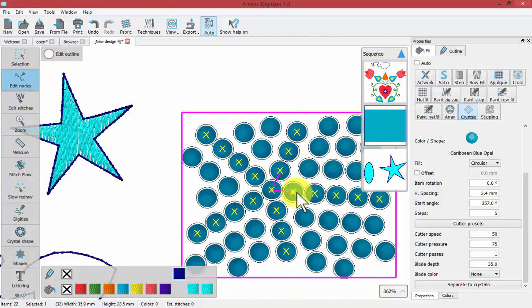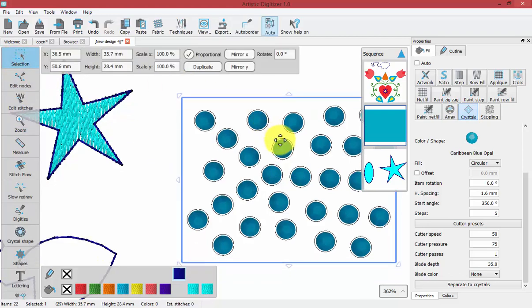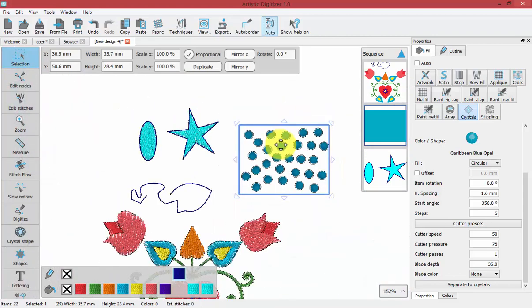So I will go through these again in the video that I prepare for doing crystal fills, but I wanted to include this in the edit nodes mode as well. In fact, why don't we do this one more time with an array fill.